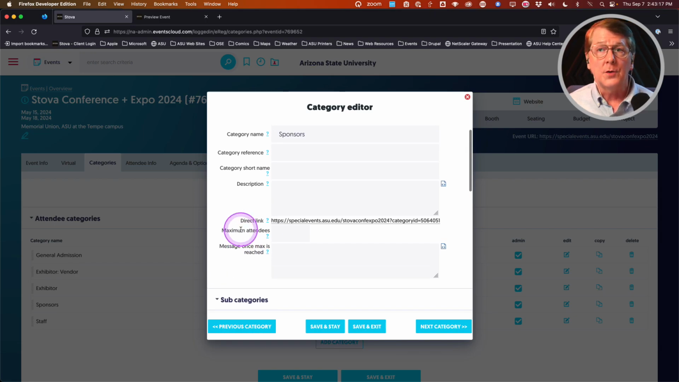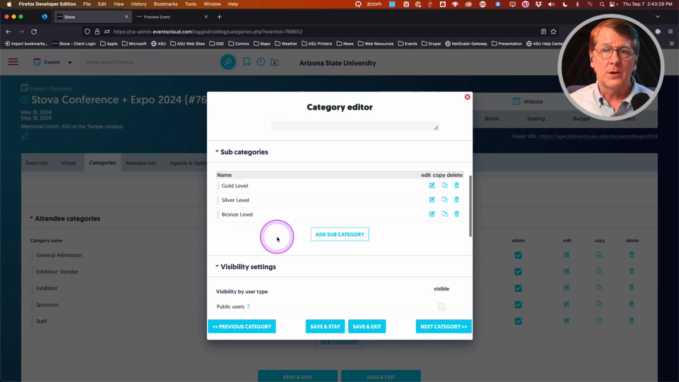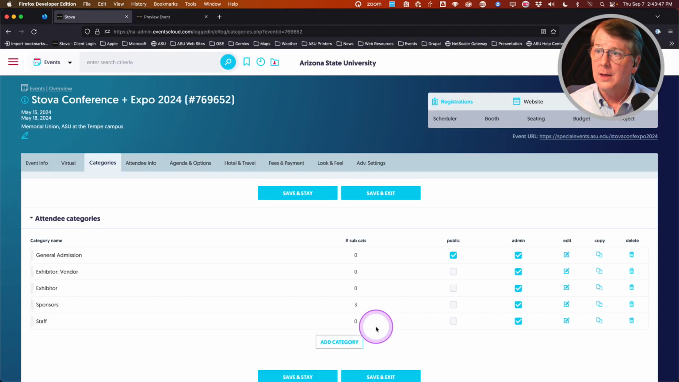Okay, so they will come in. Again, sponsors are going to be like exhibitors. I'm going to send a special email with a special link using the direct link for the sponsors category. So I'm already asking them the first question, who are you? Your sponsors. They will then answer the second question, gold level, gold, silver, or bronze. And I'm going to put different price points on the subcategories when I get to that pricing feature. Keeping track here that I've got 3 subcategories.